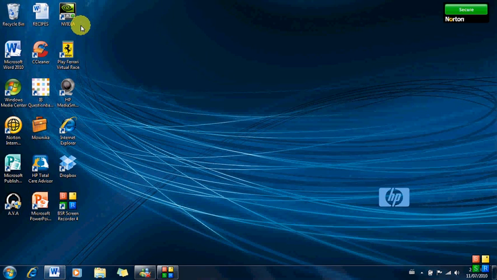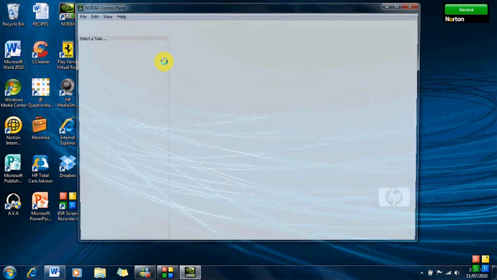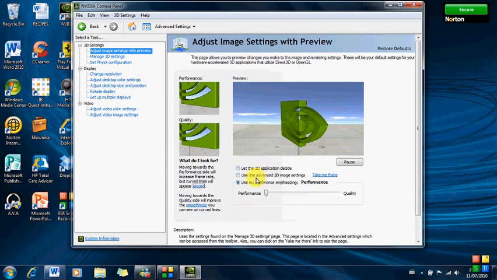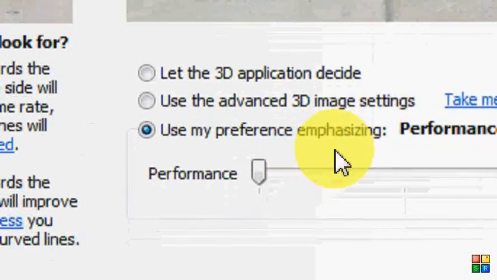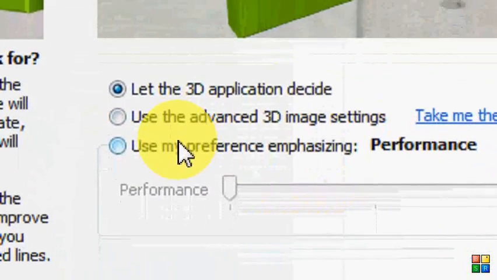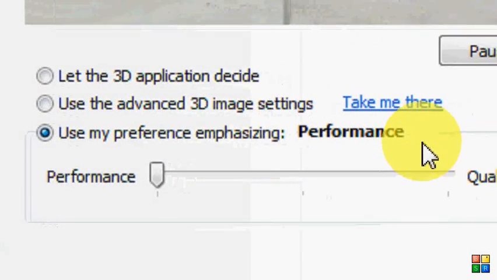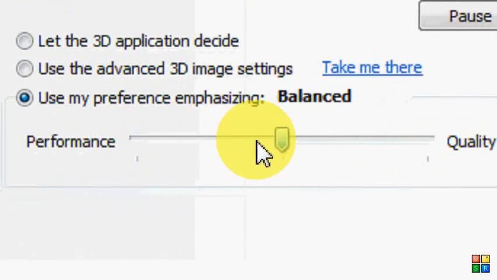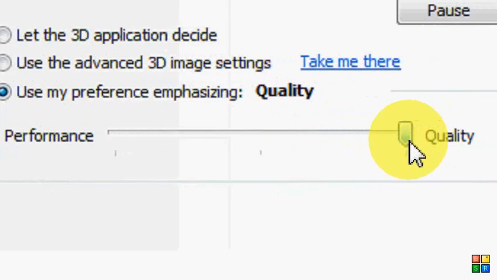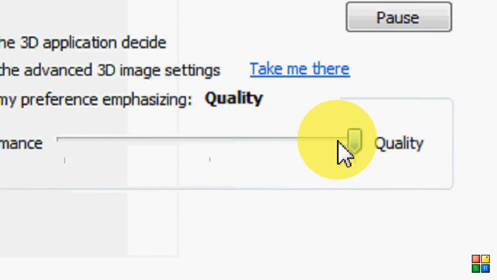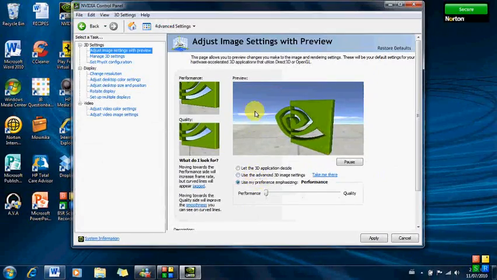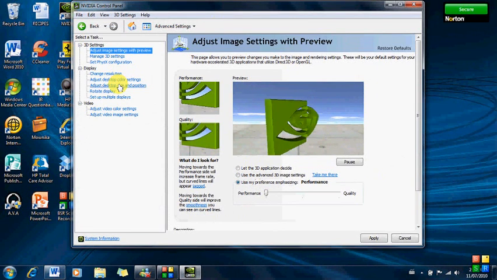So first, open up your Nvidia graphics card control panel, and then you should be started off with this screen right here. So what you want to do, it should be at let the 3D application decide, but you want to put it at use my preference, emphasizing. So what I recommend is either putting it on balanced or performance, but performance is the best, but it does sacrifice some things. If quality really does take down the performance a lot, and that's what makes it lag, so just put on performance.